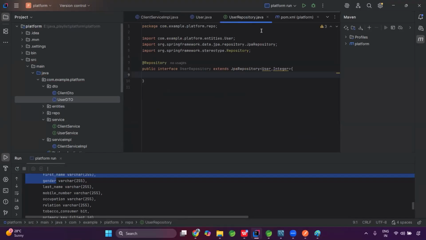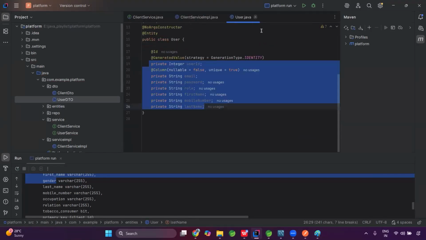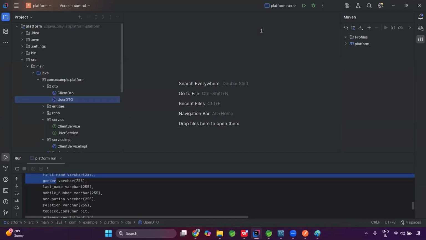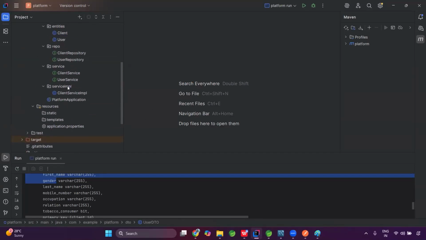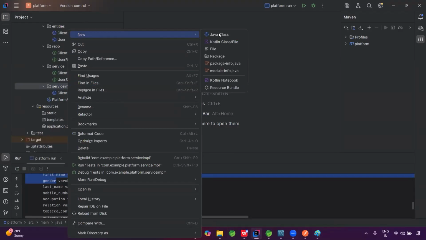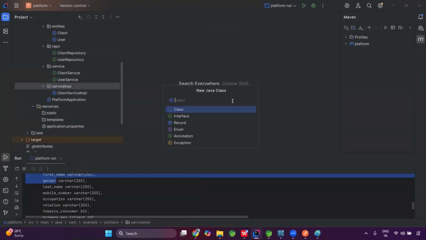So now we have created client, user details, and service. Then comes the user service IMPL.